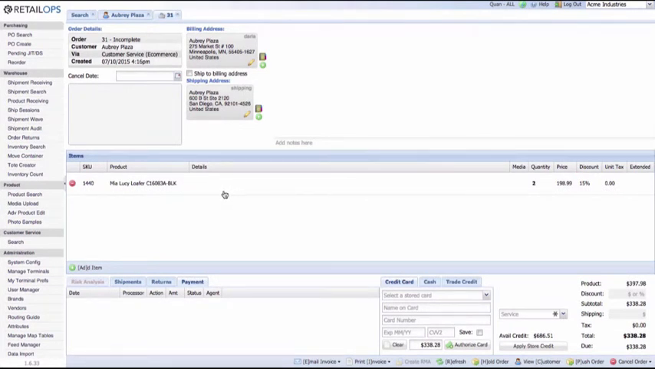When you're finished adding items, you'll need to take payment. If the customer has any store credit reserved, you can apply the store credit to the order right here. Just hit the apply store credit button. Right above that, there's a drop-down menu to select the shipping service. So for Aubrey, since she is a VIP, we're going to go ahead and give her 1-day shipping.